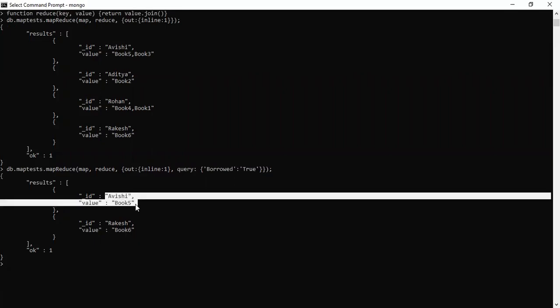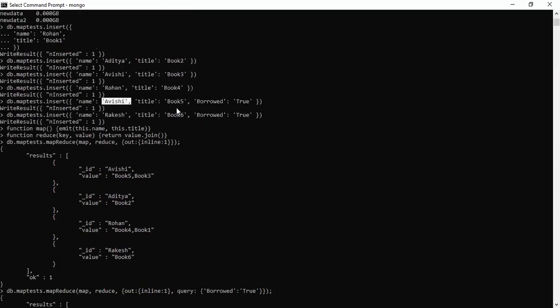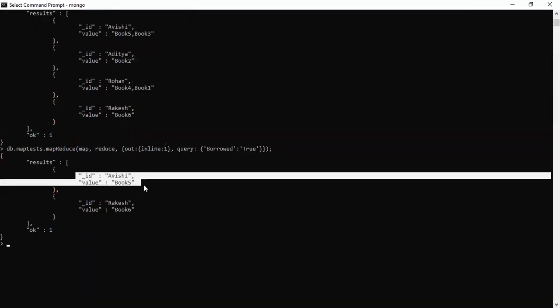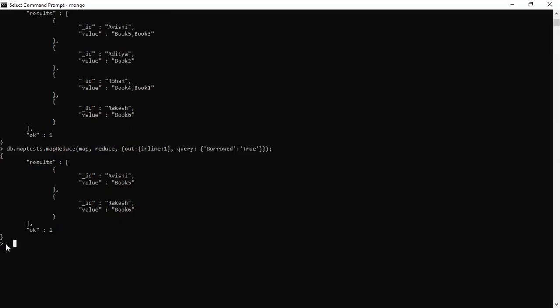Why am I getting only book 5 for Avicii? Because Avicii's book 5 was there and that was borrowed true. But in the previous case, for Avicii that was book 3, but in that case, borrowed true was not true. So it was not considered, and we have it printed only for book 5, right? So that is how we are going to add some extra condition to a certain query in MongoDB in the MapReduce functions, right? So okay, this is all about the first example.